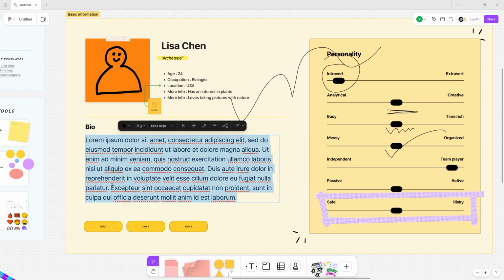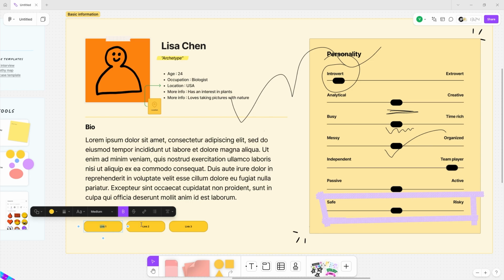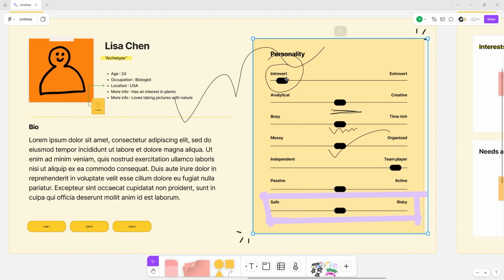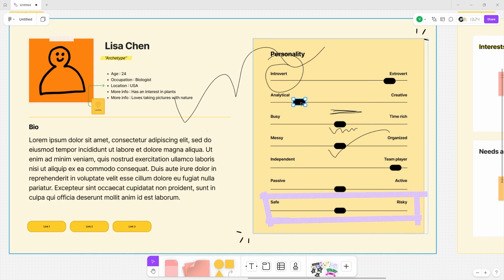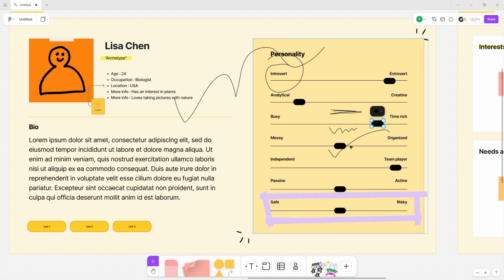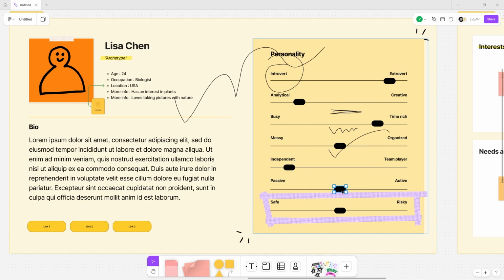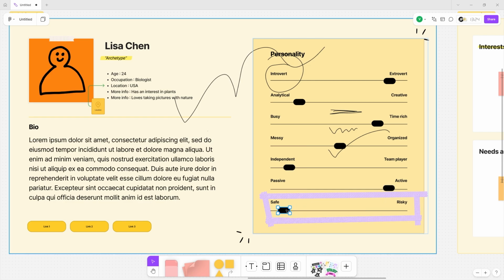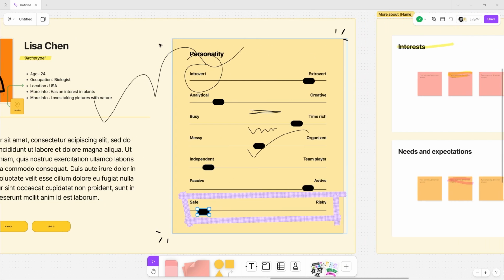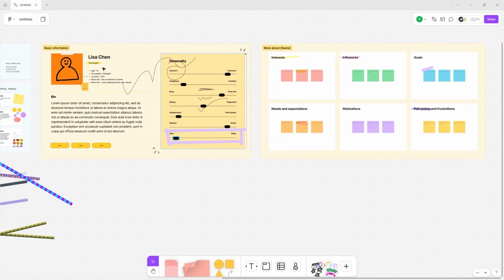You can add a bio of what the user is like, have a little bit of description, and have a couple of social or image links for this user. Adjust their personality by yourself, so you can change how extroverted or introverted they are, change their analytical and creative sides, change if they're busy or time rich, if they're messy or organized, if they're independent or team players. And these are really nice qualities to work with, physically, if they're very active as a user of the app or passive, if working with them is safe or risky. And this is all really person specific, but this helps you design the perfect user persona.